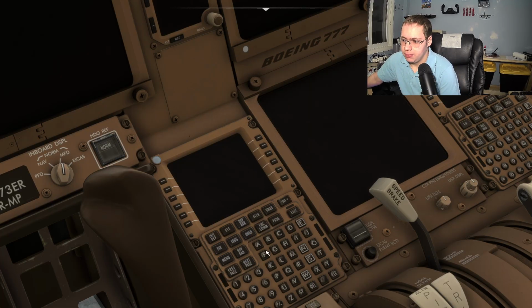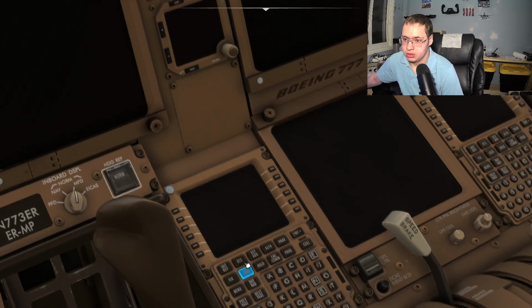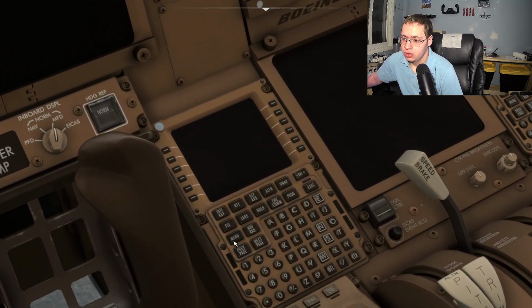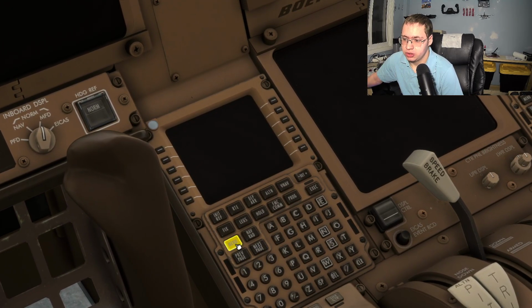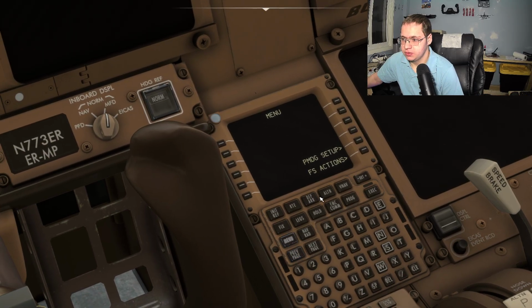So what I want you to do, if you already own it and you're looking for a guide on how to actually begin to get the aircraft set up the nice way, is go into the menu and just press and hold it if it's cold and dark. If it's already up, you just have to press it once.